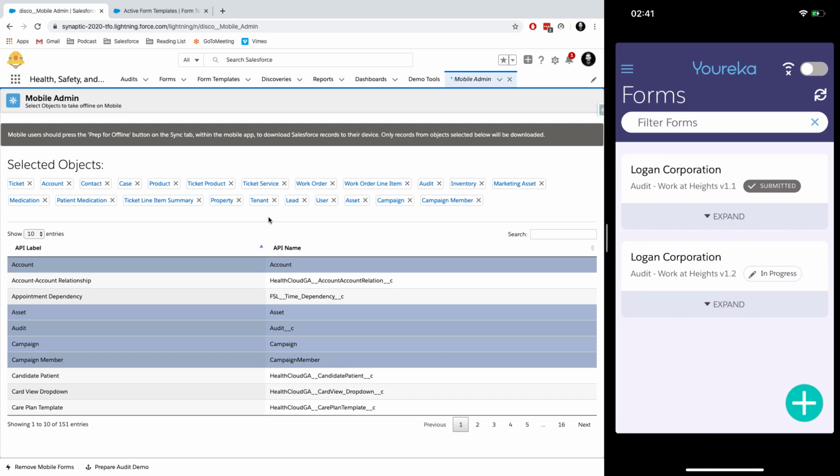So there's quite a bit of flexibility that's offered in terms of administering data down to the Youreka application. And that flexibility is going to continue to be advanced through newer releases in the upcoming months and years.